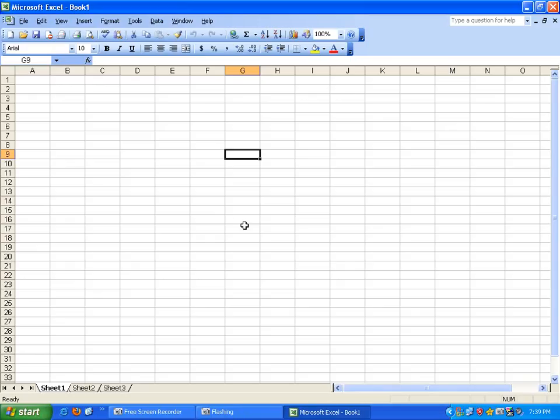In this tutorial, we will learn how we can open an existing file, how we can apply different formattings on our sheet, and then how we can save it with some other name. So to open an existing file, we'll click on this open button on the standard toolbar.